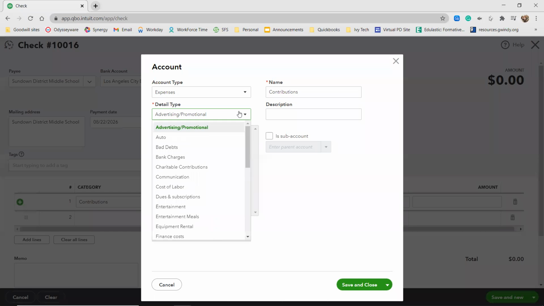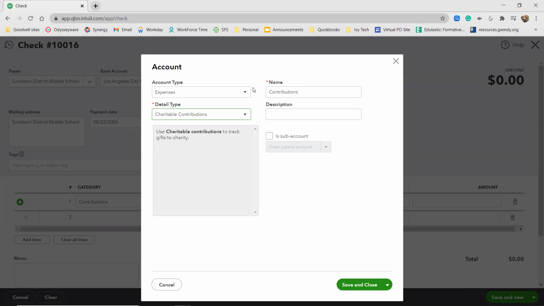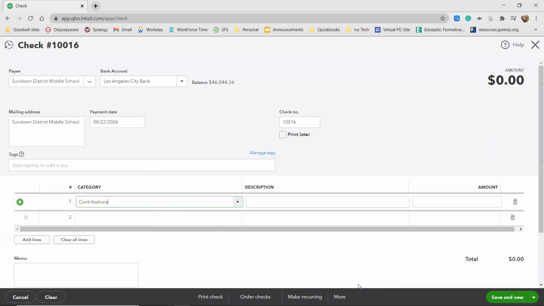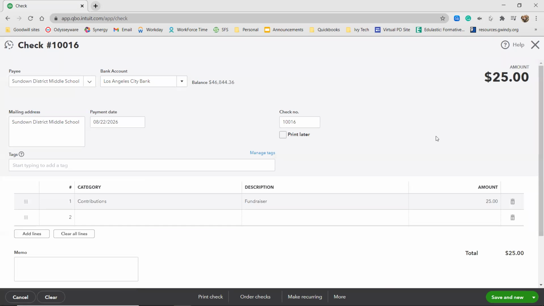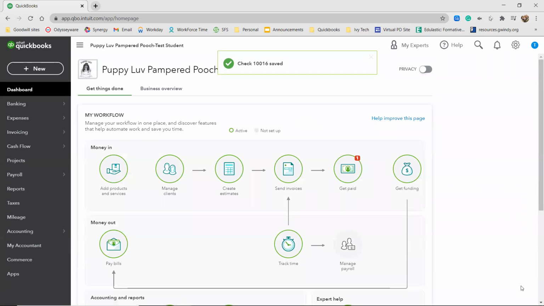And then for our detail type, we're going to go down to charitable contributions. We're just going to leave the name as contributions because that's how the book has it. And then we're going to save and close that account. So now you'll see that that category shows up. The description, I'm just going to put fundraiser. And the amount for that one was $25. So we're going to save and close this one.